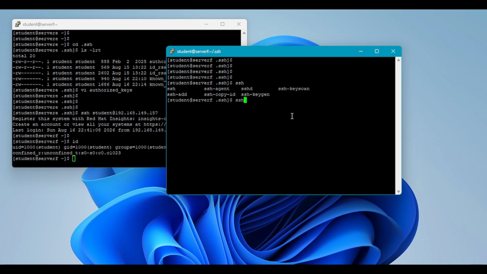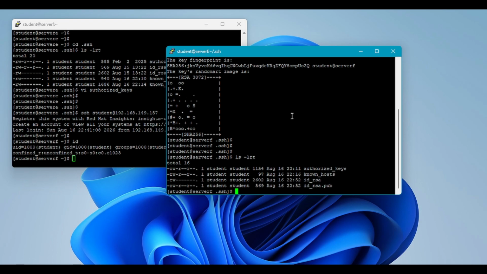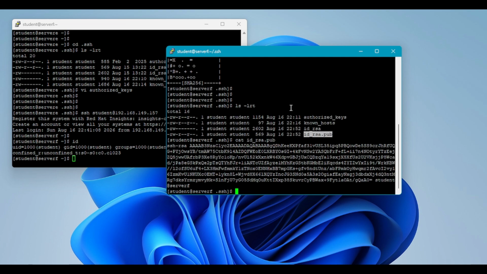One minute, guys. So ssh-keygen like this, ssh-keygen -t rsa. Then again, there is no password to give, no passphrase to give, and see this id_rsa. Now this time I will access server E from server F. Previously I accessed, you can see the 157, server A from server E.